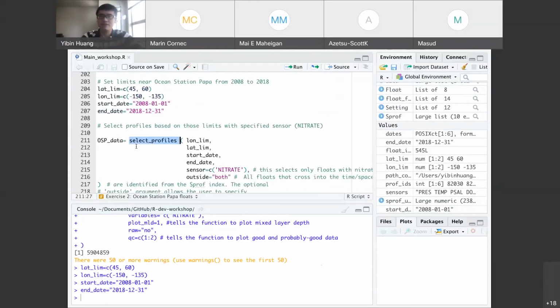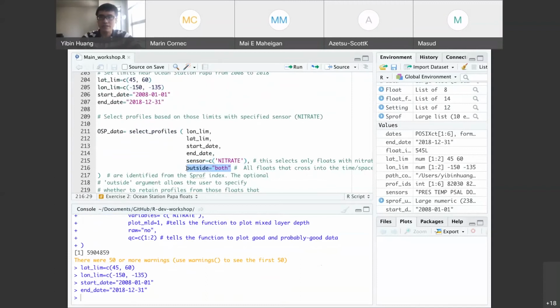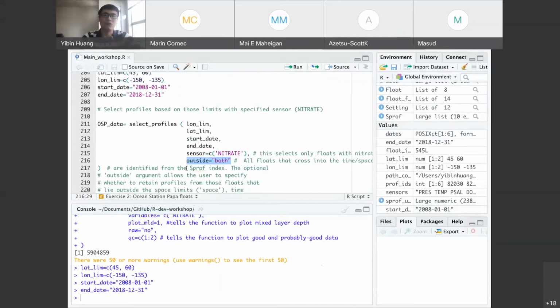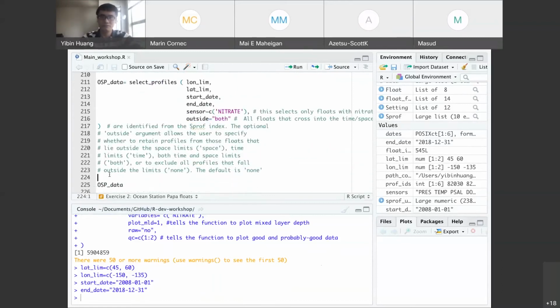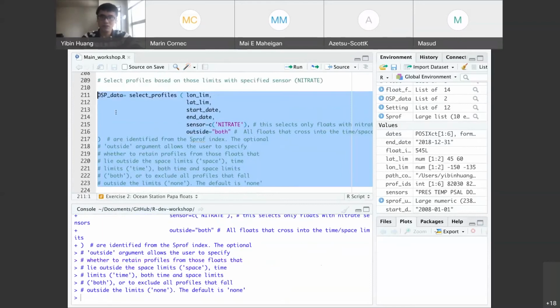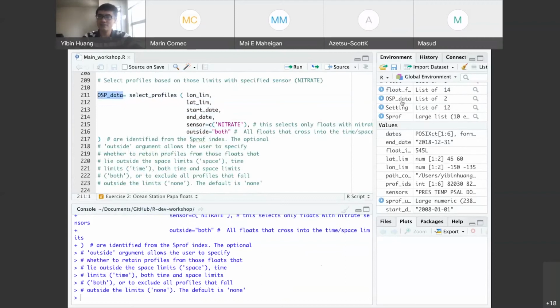In the input of select profile, because we just want to search the BGC floats carrying the nitrate sensor, we specify the sensor parameter as nitrate. We set the outset to both, which means we will retrieve all of the BGC profiles of this float as long as there is one profile falling into our spatial and temporal boundary. The search result will be deposited in OSP data. It is shown on your right hand side. Let's see how the result looks.